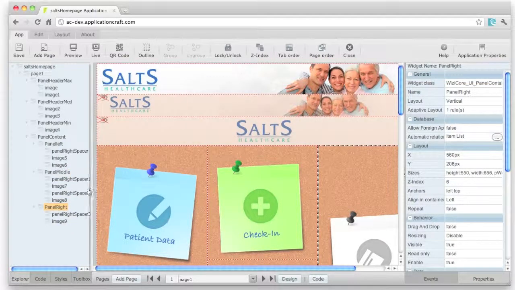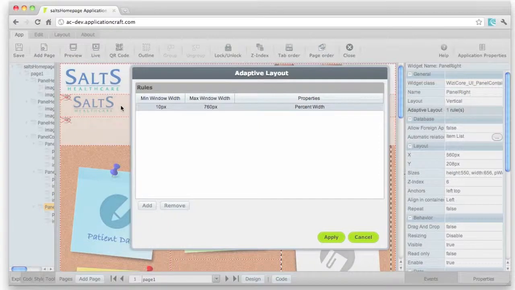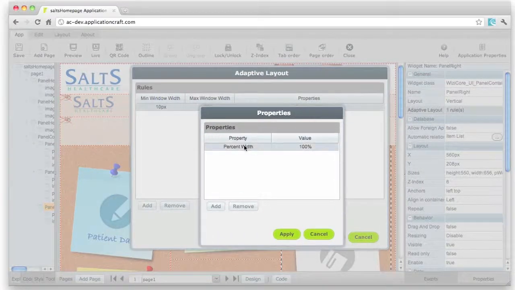Right, the next thing is how does the actual adaptive layout behavior work? Well, what we do is, let's just leave it on this right hand panel. You can see we've got this property called adaptive layout one rule. So if I bring this up, I can see now that I've defined a rule. If the overall screen width, or the browser window, its width is between 10 pixels and 760, then we're modifying, in this case, just one property, which is the percent width. And here you can see the percent width of this column will change to 100%.